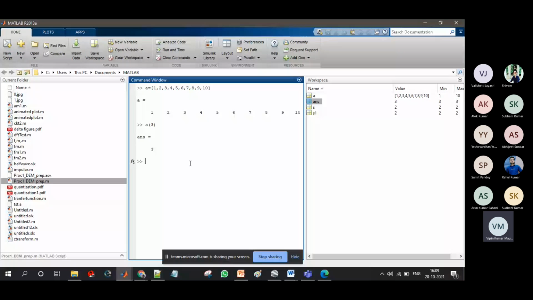Suppose I have to add second and fourth element, how will I write? It will be like this. So what will be the answer, Shivam? Is it right or not? Right, sir. 6.